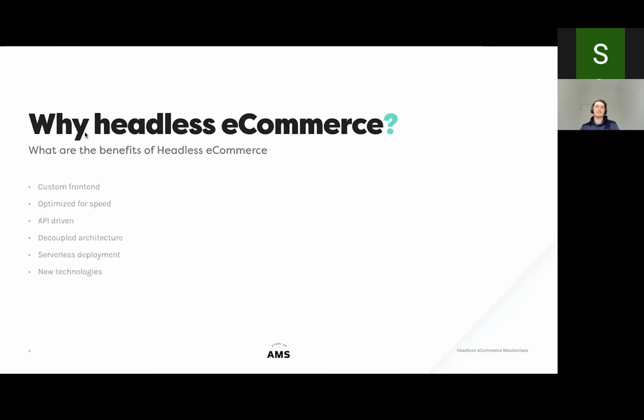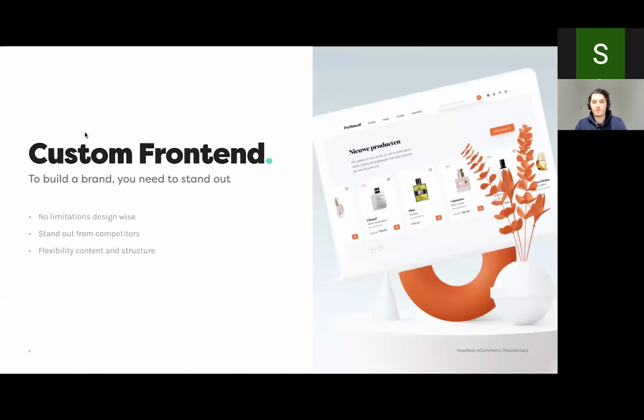So why headless e-commerce, and what are the benefits of headless e-commerce? What's in it for you? These are the main points that I'm going to talk through: the custom front end, it's optimized for speed, it's API driven, it has a decoupled architecture, serverless deployments, and new technologies.